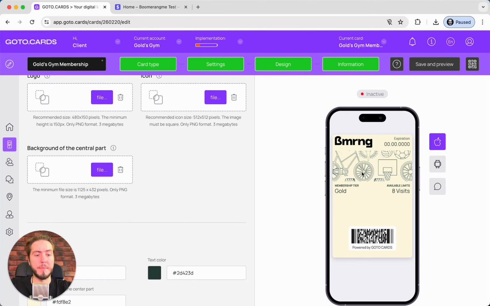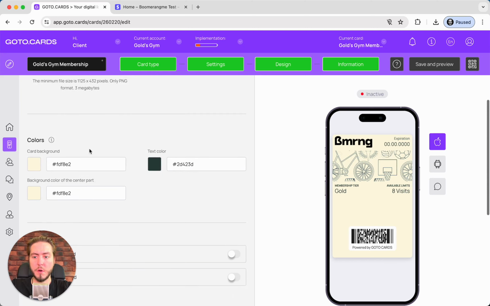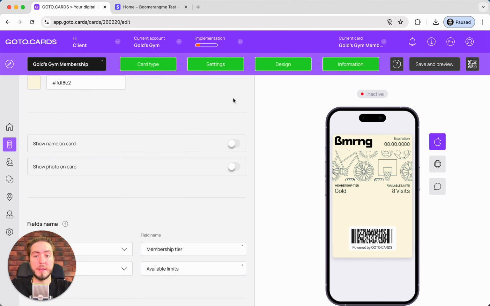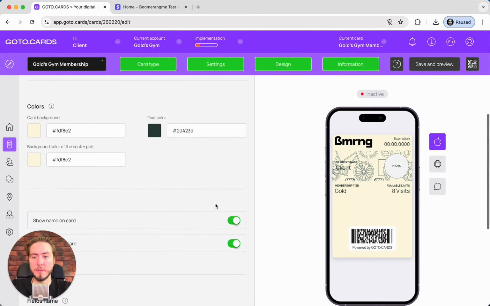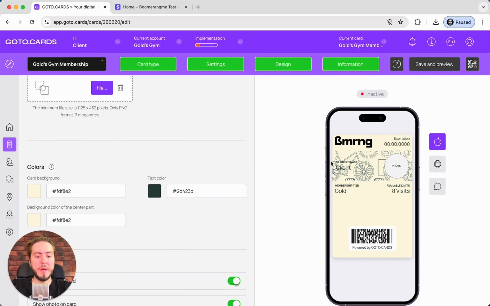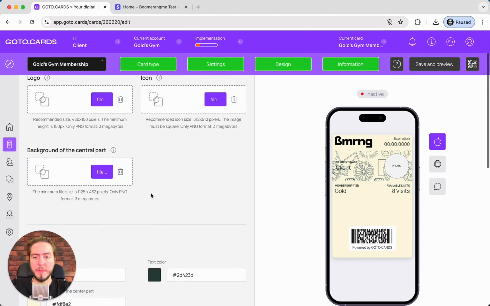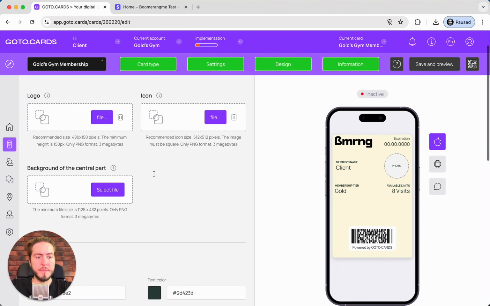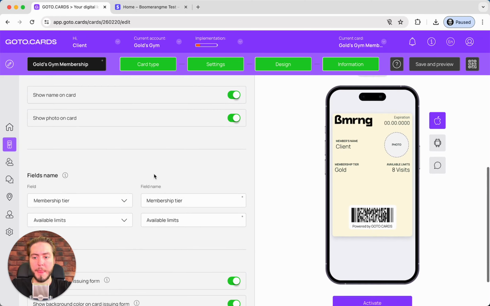Background of the central part, I think it's fine for me. Go ahead, card background, it's fine. Color of text, fine. Background of the central part, it's fine. And the important settings, if you ask customers to add their picture, I suggest showing this photo on the card here. Activate these 2 toggles. And as you can see, we have low readability of the name, and this is why I prefer to delete the background of the central part. Yeah, this looks much better. Okay, fine.